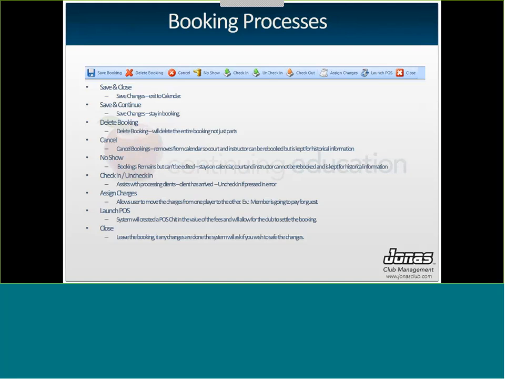cannot be rebooked. You have check-in and uncheck-in, so you can check in members so you know exactly who's in the club at what time, and also uncheck-in if it was pressed in error. You have assign charges, so this allows the user to move the charges from one player to another, so maybe the member is going to pay for their guest. You can move the guest charges to the member's account.